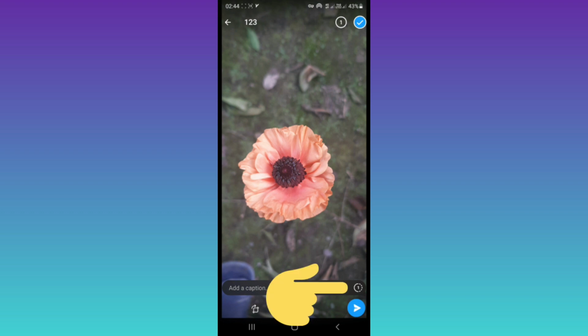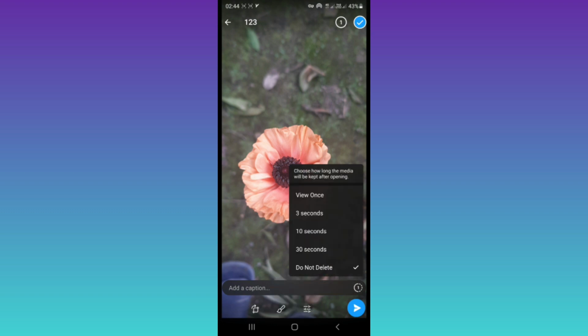Now tap on that icon shaped like a number 1. Choose how long the media will be kept after opening. By default, Do Not Delete is selected, but we have four options: view once, 30 seconds, 10 seconds, and 30 seconds. For example, I choose view once, which means that after the user sees that photo or video just one time, the media will be deleted automatically.